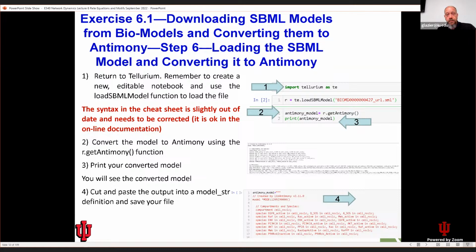As I mentioned, the syntax for te.loadSBMLModel and getAntimony is slightly different in the cheat sheets. It reflects an older version of Tellurium from the one we're working with now. The command names are there, but the call is slightly different, and I need to update that. So did everybody get that to work? Okay.